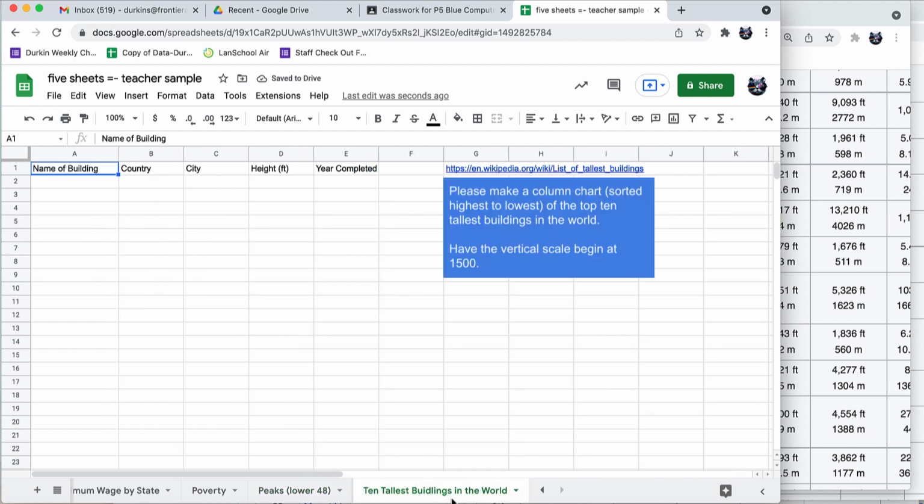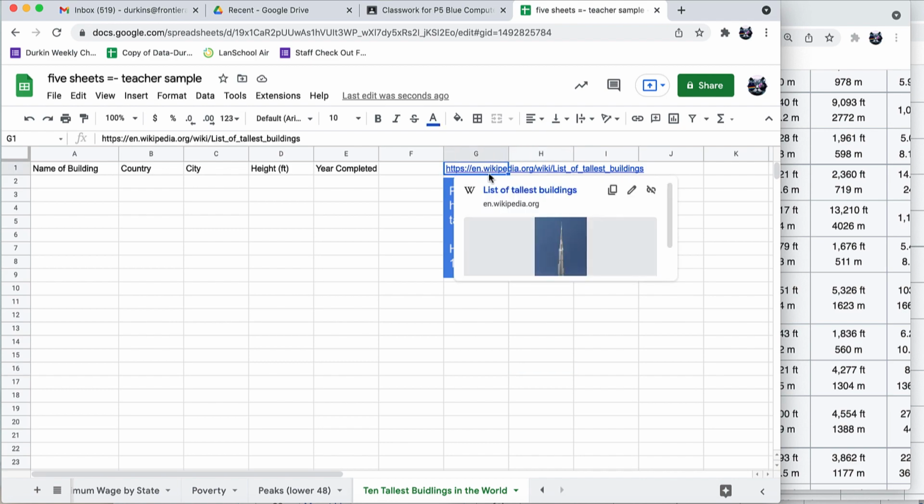Lastly, the 10 tallest buildings in the world. And what I want to show you here is you can copy paste your way through this, and it might go a little faster. So let's try this one. We're going to make a column chart sorted from highest to lowest of the top 10 tallest buildings in the world. Have the vertical scale begin at 1,500 feet. So, and there's a resource for you to go to.